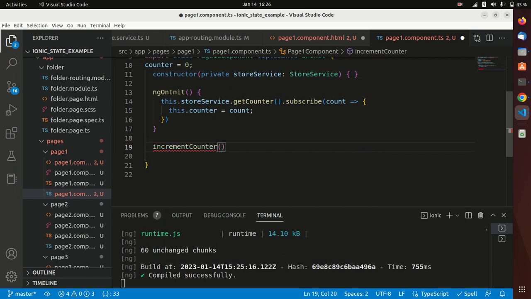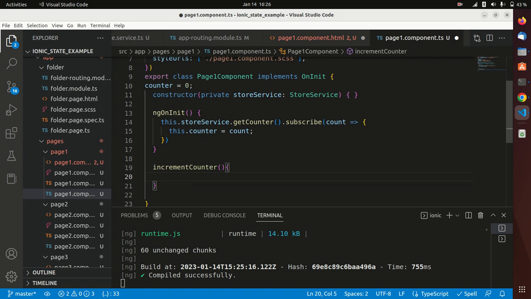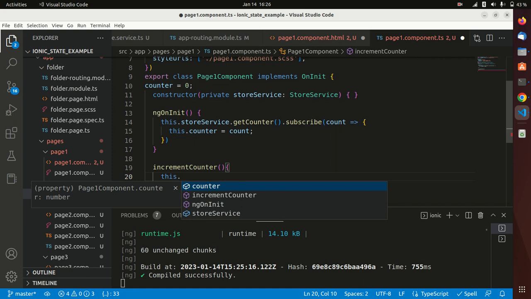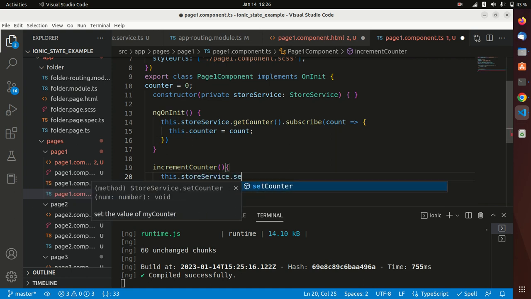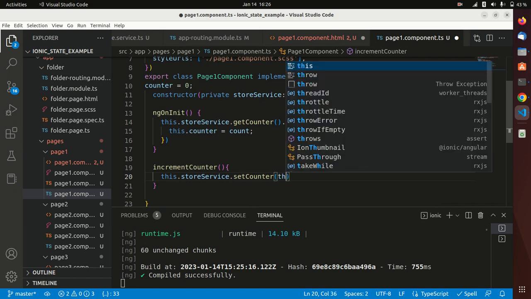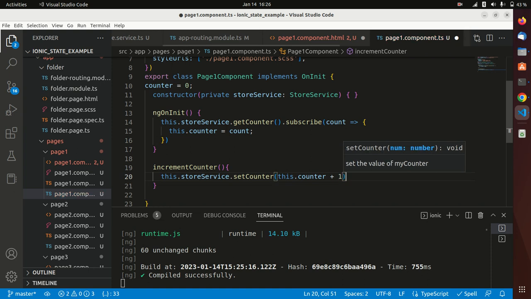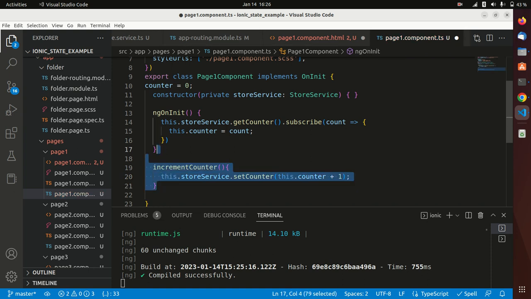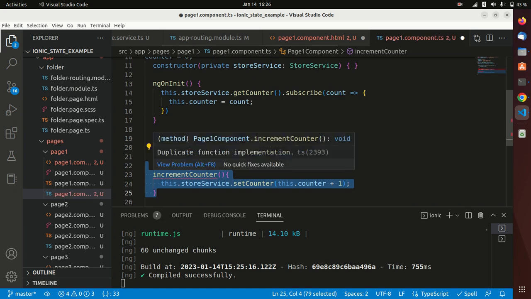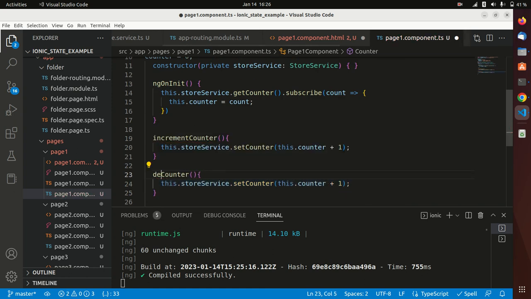Alright. So what increment counter will do is increment the value of the general counter. So I'm going to call the store service dot set counter. What this does is it takes the current counter plus 1. Okay, then this will be decrement counter. So what this will also do is decrement the value of counter by 1.